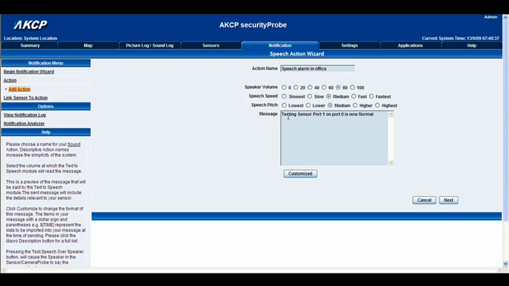Now you'll notice that you have the message at the bottom. At the moment it says testing sensor port 1 on port 0 is now normal, and that would be what would be audibly heard from the speaker. Now if you want to change this text, you'll notice that you can't actually do it at present. What you need to do is click the customized box.